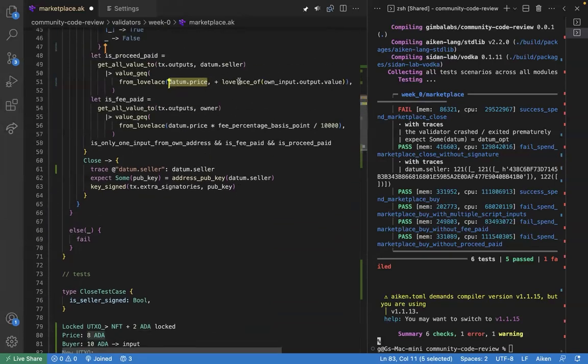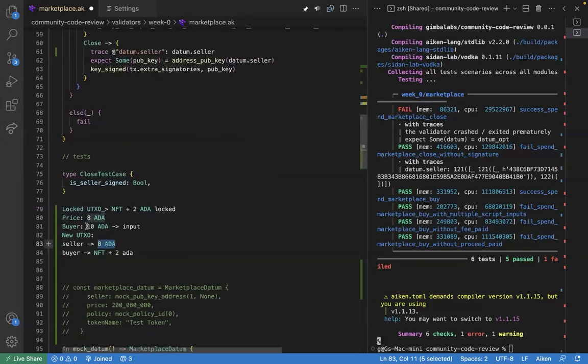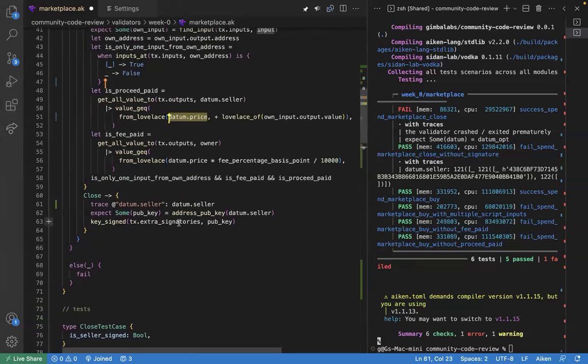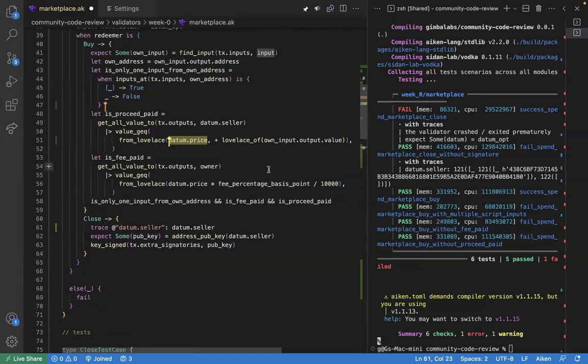The check that we are doing right here is just to make sure that the buyer is actually sending 10 ADA and not just 8 ADA. Otherwise, he's buying the thing for just 6 ADA, remember? Yes, but the seller is getting 10 ADA. This is where we're confused. You still think the seller is getting 8 ADA, but it's clearly getting both of those, right? Datum.price plus the own input value. That's what the seller needs to get.